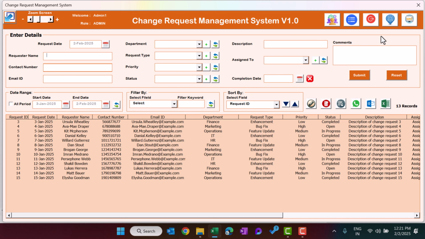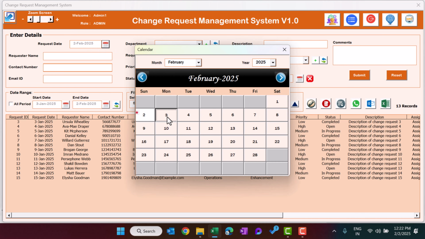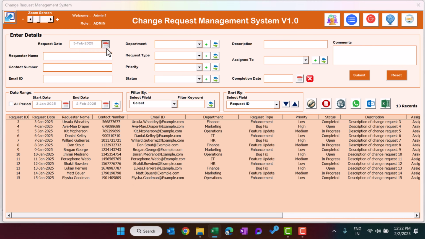Now this is the main form area, and here you can enter the detail to create a new change request. Let's say I'm creating a new change request, and first you can select the request date. So you can open the calendar. By default it will take the today's date, but you can change it. So let's say I'm taking 3rd, then it will show the 3rd Feb. Again I'm taking the 2nd Feb, so it is taking 2nd Feb. Put the requester name. I'm putting here PK, some contact number, some dummy number I'm putting there, email ID.